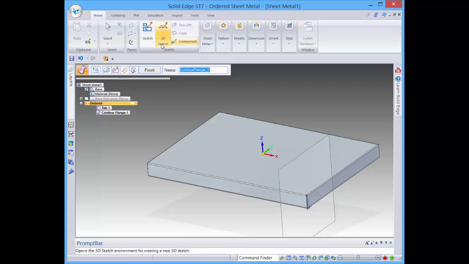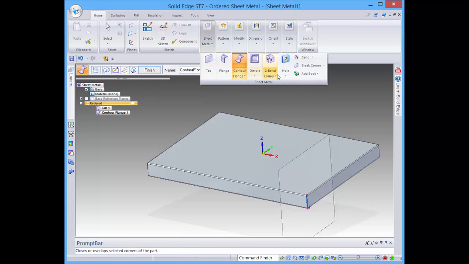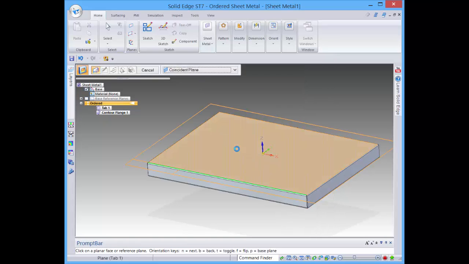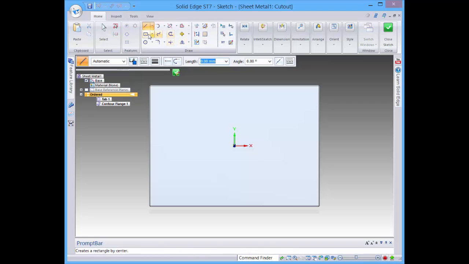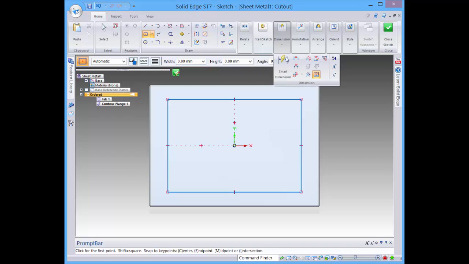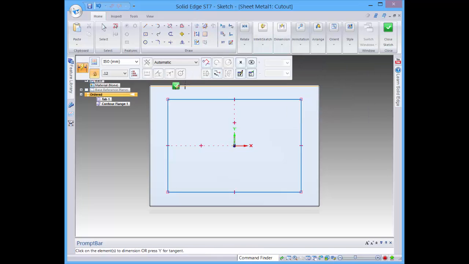One other thing that we may want to do is just put a cutout, say on this top face here. Again, we use rectangle by center, and we'll just sketch that in and put some dimensions on here.